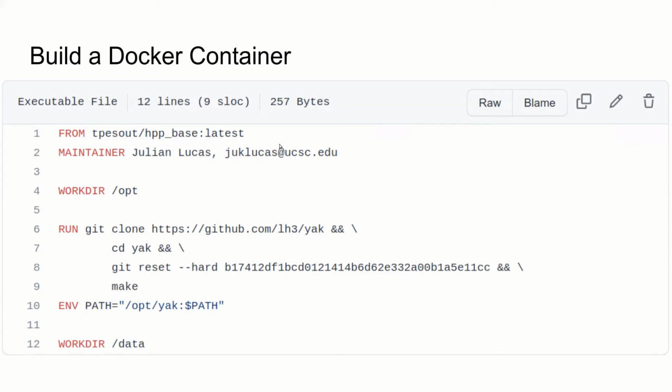The real work starts when we indicate a directory to work in. And then we identify a series of commands that we want to run in order to install the application and its prerequisites. In this case, we check out a specific commit from the Yak repo, so we know exactly what code we're getting, and compile the tool. Last, we add this directory to our path so that the workflow's tasks can use it without having to know the specific location of the tool in the container.